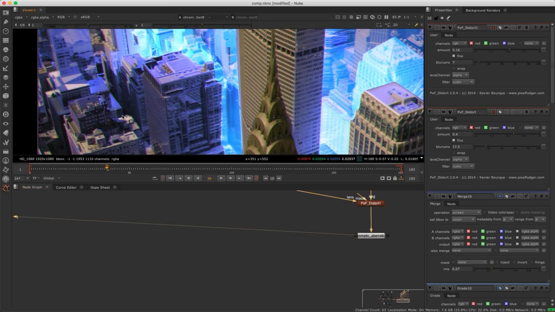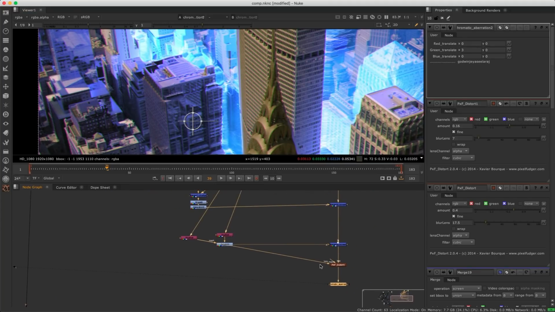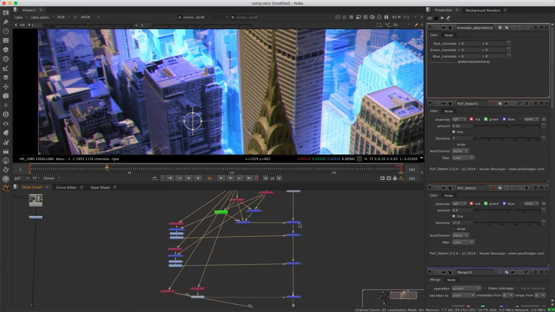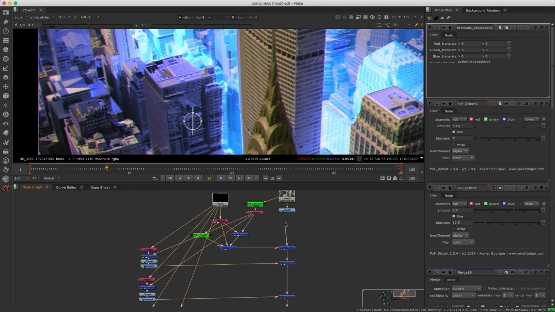But the problem is I don't want to affect the plate. I only want to affect the CG. So I will move it somewhere else. The first thing we need to do is to disconnect the plate from the top here. We don't want the plate to be affected, so I'm just going to disconnect it from the merge.